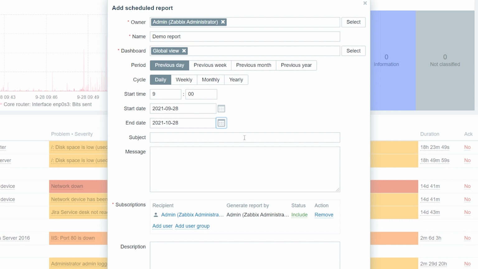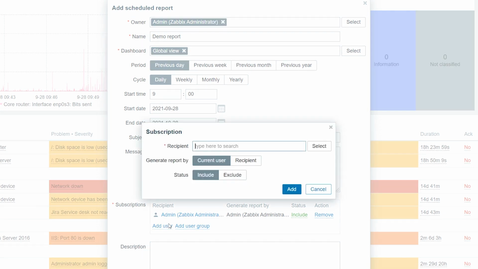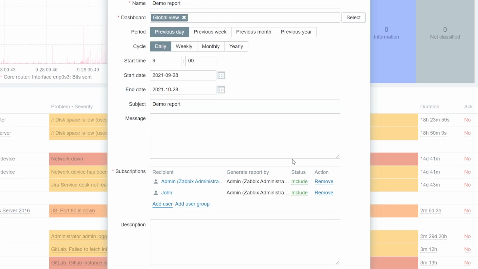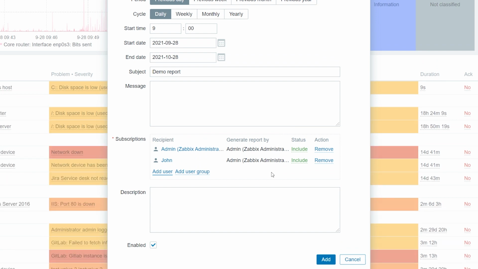In the next two fields, we can write an email subject and message for our recipients. Subscriptions determine who should receive the report. You can select individual users or whole user groups here. Now the report is configured.